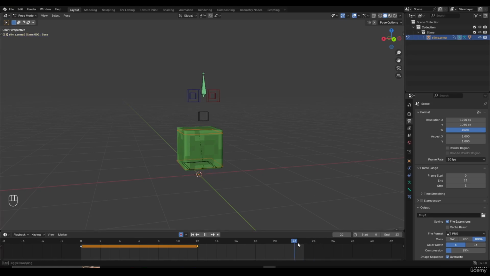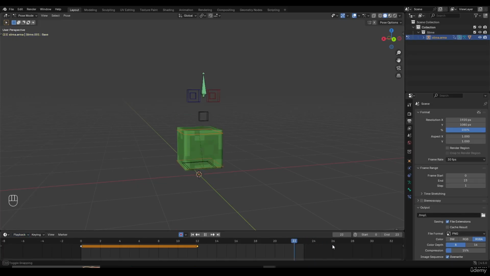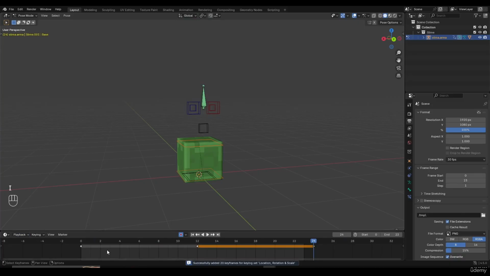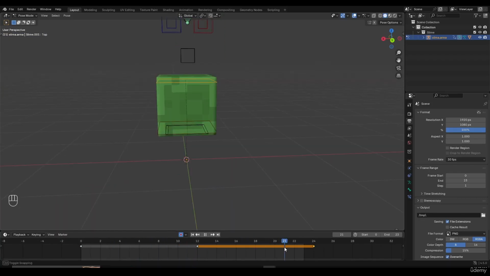press I. If you cannot go past this, make sure to go to playback and then temporarily disable this limit frame range. And now you're going to be able to go past the start and end frames. So go to frame 24 and then press I. So now we have keyframes set for these. It's important to set keyframes for different bones because Blender has to remember in what kind of shape and formation they are.